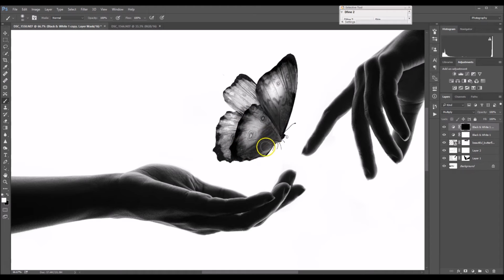So notice how I'm trying not to select the highlighted areas too much because it gives the effect that the light is coming through the wings. It's kind of showing that the wings are kind of transparent. So I'm going to take my opacity to about 25%. And I'm going to just darken the highlights just a tad, but not too much.